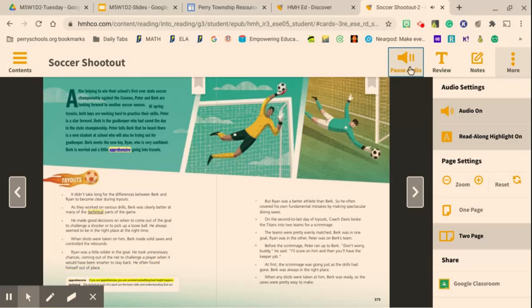Apprehensive. If you are apprehensive, you are worried something bad might happen. Technical. The technical parts of a sport are the basic skills and understandings that are needed to play.